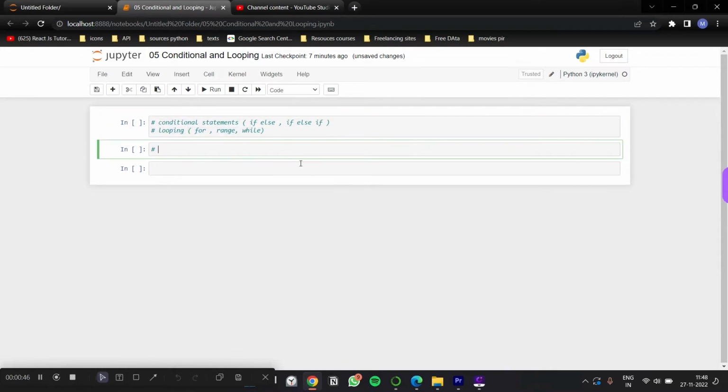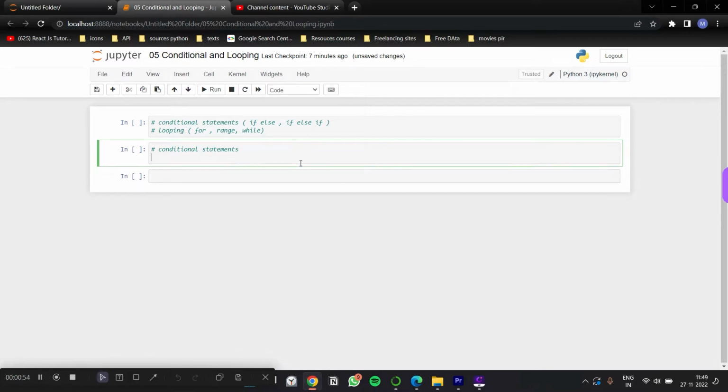Not sure. So if I put conditional statements here like this, and if I do something like wait a second. Okay, there you go. Okay, I'll just create one. Wait a second.